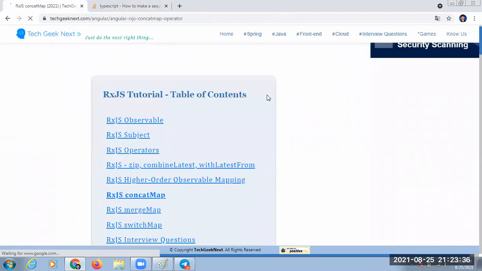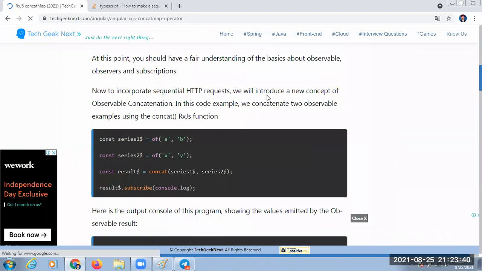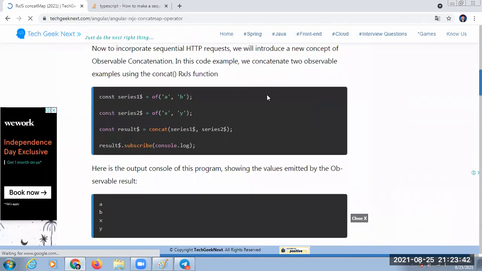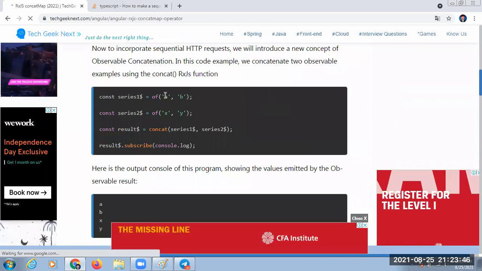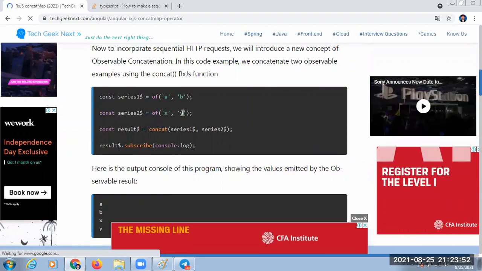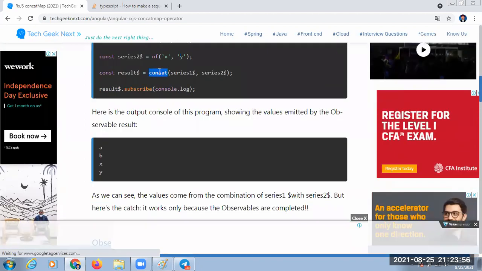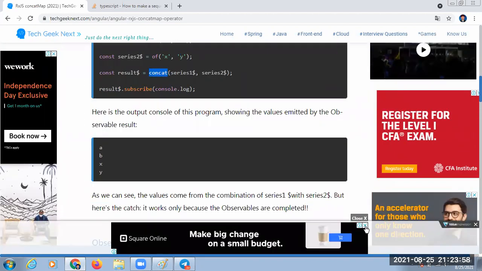RxJS concatMap. Guys, see this one here. Once we check this example, guys, how many responses do we have? A, B. Next one, which one do we have here? X, Y. So guys, see this one here. Here itself, which function did we call?